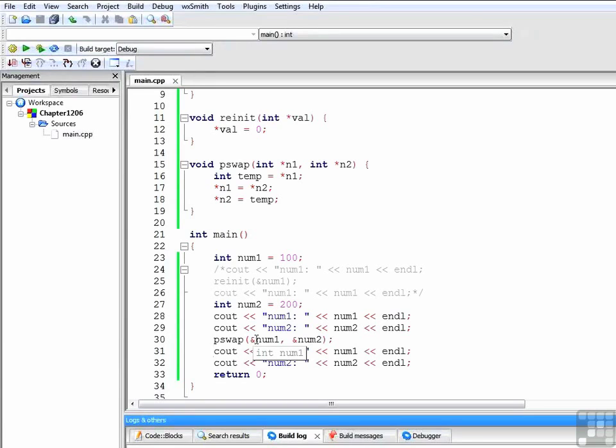We're going to end this chapter with an exercise that uses pointers to help sort an array of data.